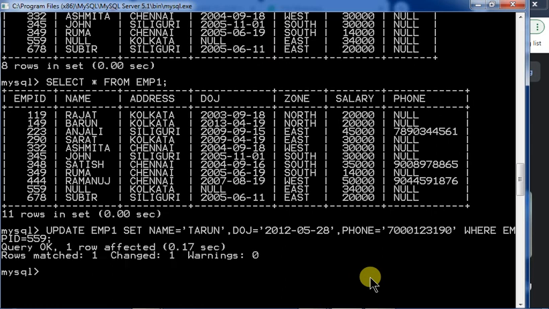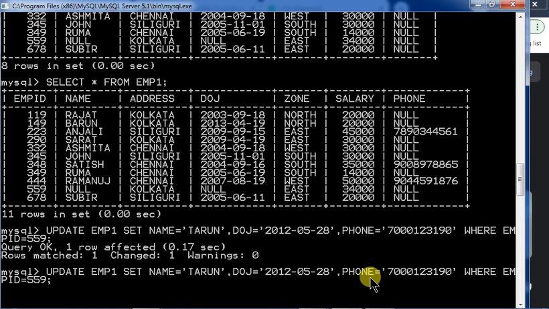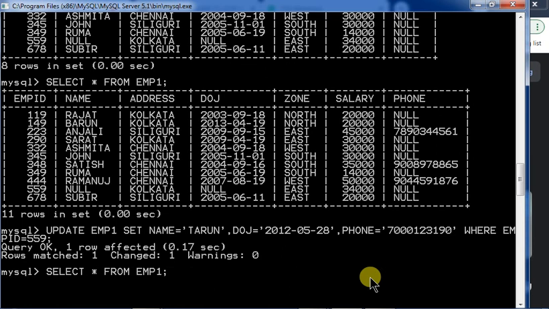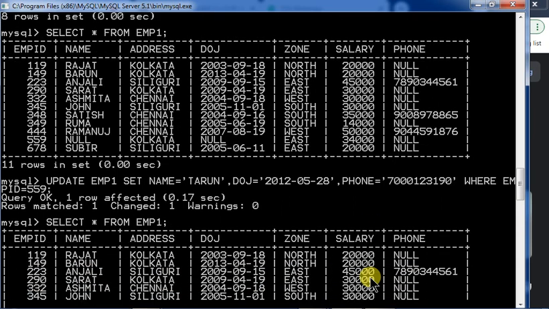So now I am pressing enter over here. Query OK, one row affected. So it has been changed. Now how would you confirm it? Just give select star from emp1, and that will show you whether the changes have been reflected or not. Let us see now, 559.